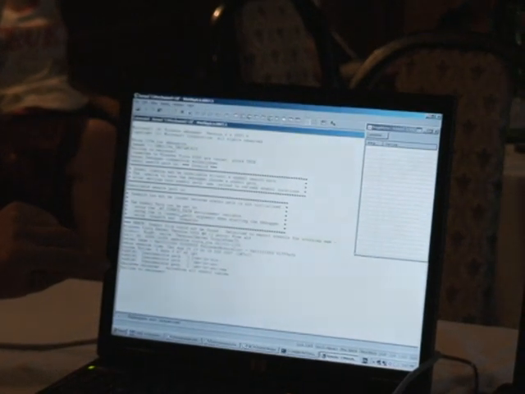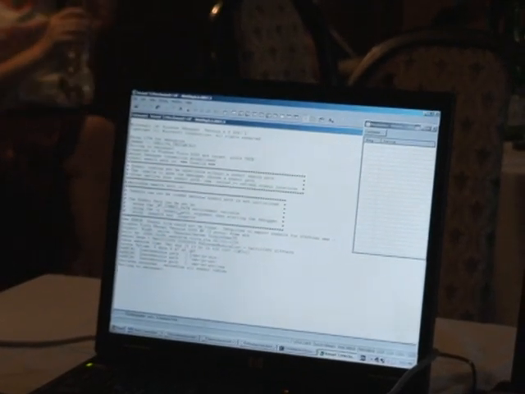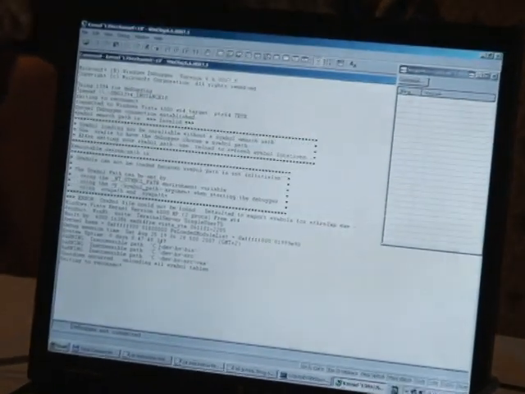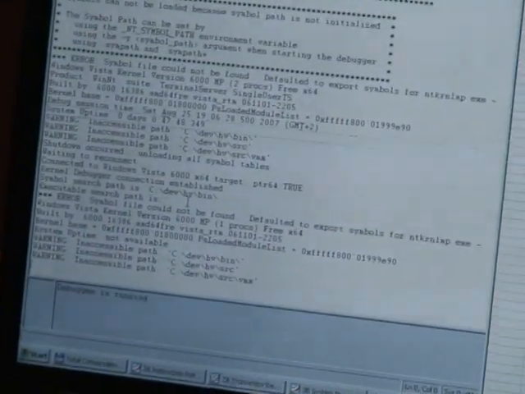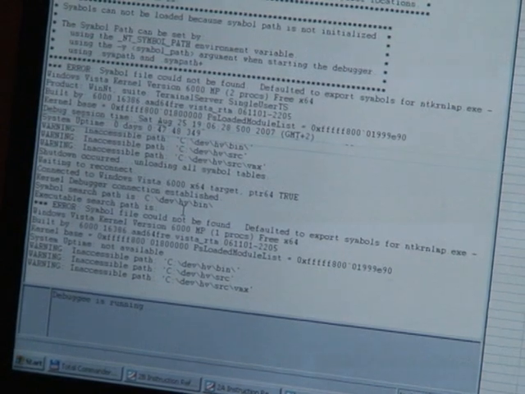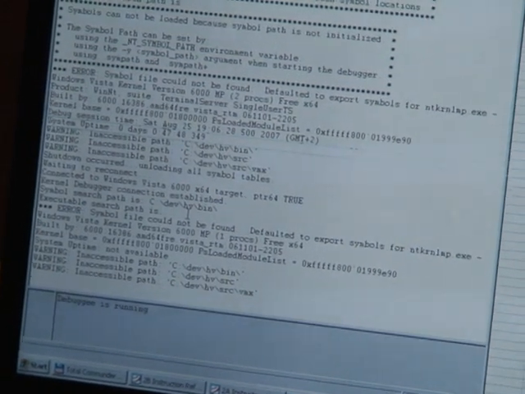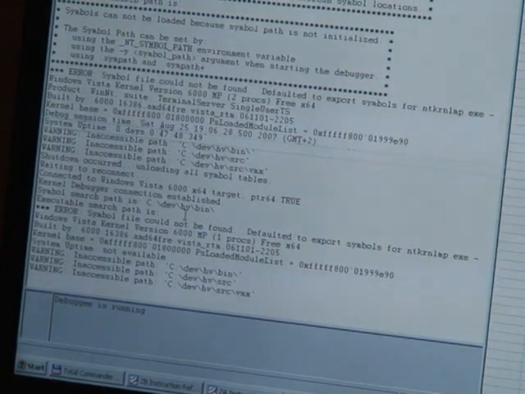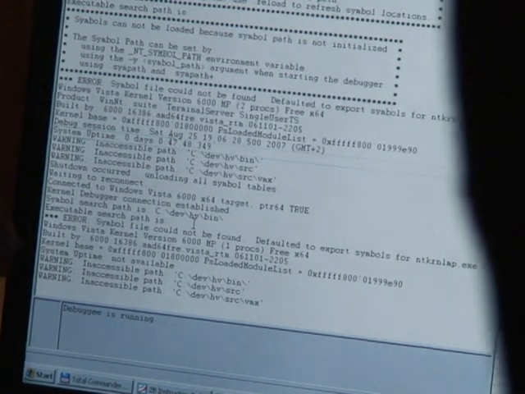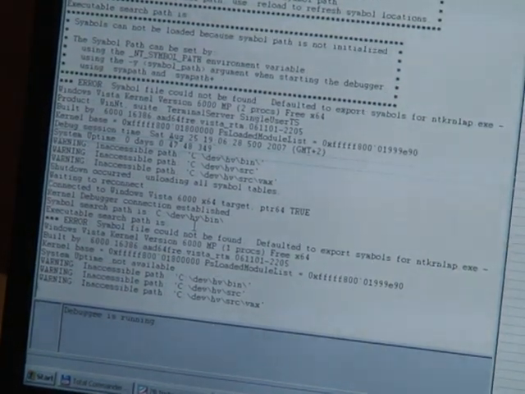Now we are waiting. The debugger is attaching to the machine. And it's there. It's attached. That's no problem. It's searching for sources in the old path.